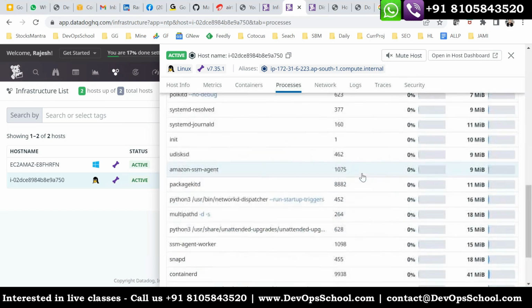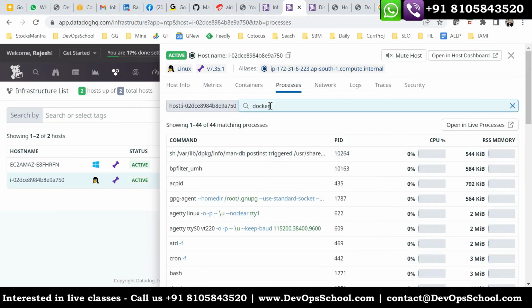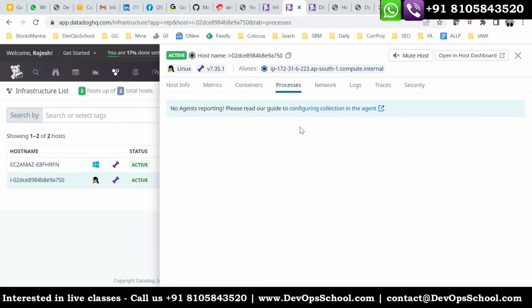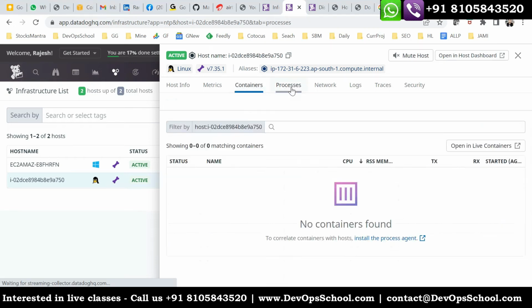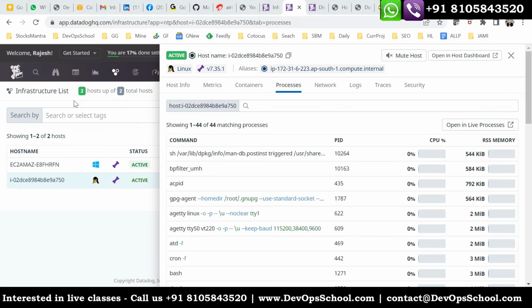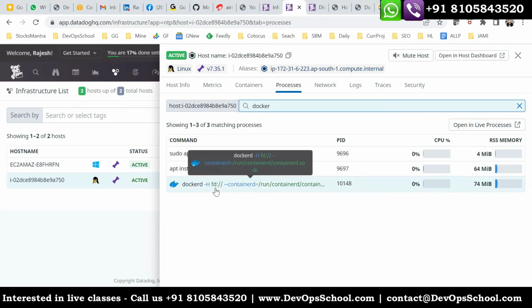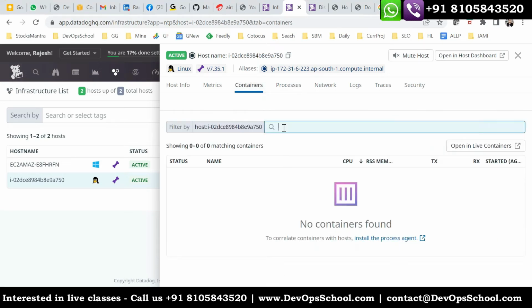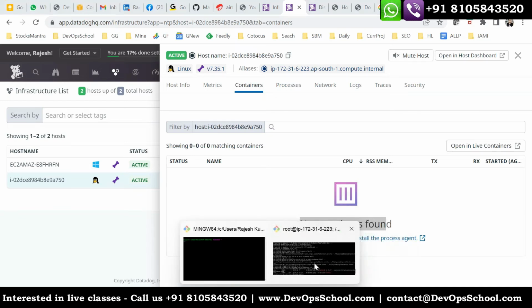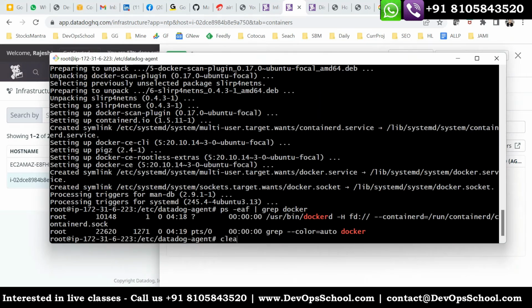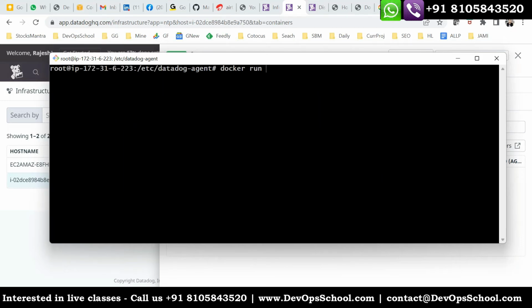So dockerd, this you can see. Docker, just a second. Now, see here, dockerd has come, but actually it's for the container monitoring. Now no containers found. So what do we do? I'll create a few dummy containers just for demo's sake. I'll run docker run -itd ubuntu.